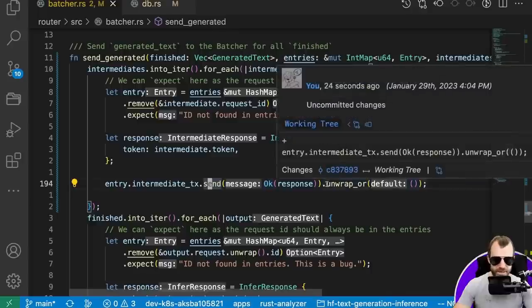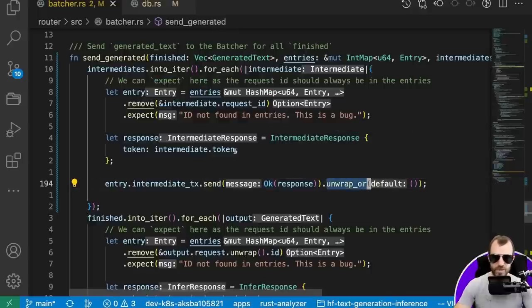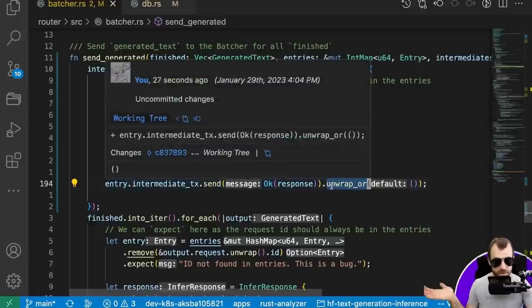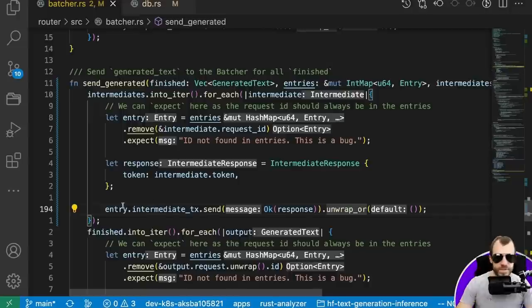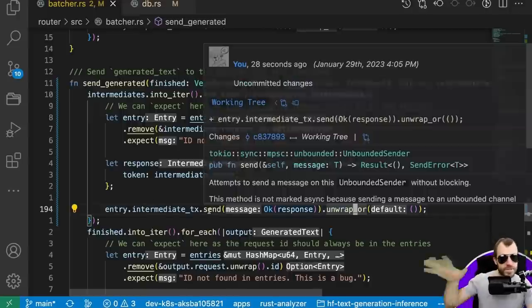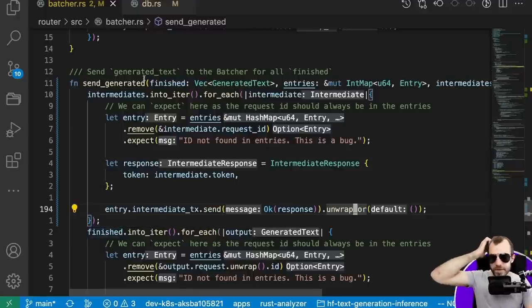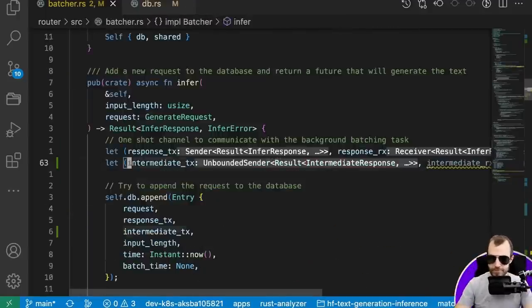And we again say, here we don't say expect, we don't want to crash, but if the receiver is gone, if the result is an error, we simply want to say, well, whatever, because the receiver is gone. So in this loop, we essentially send into the channel and the data flies away. Now we need to handle it on the other side. How do we do that?